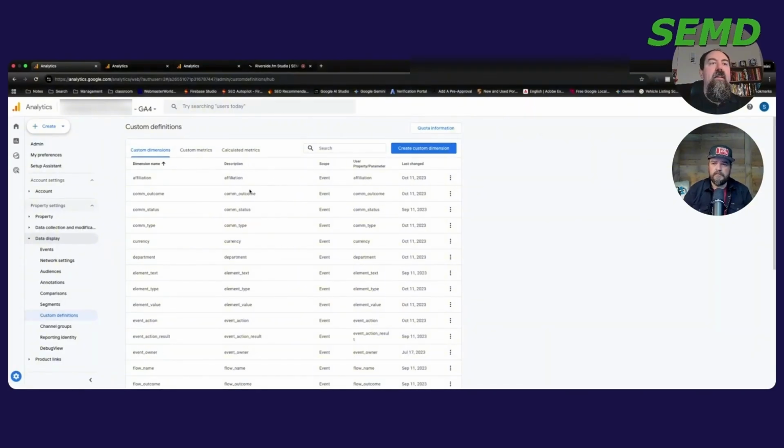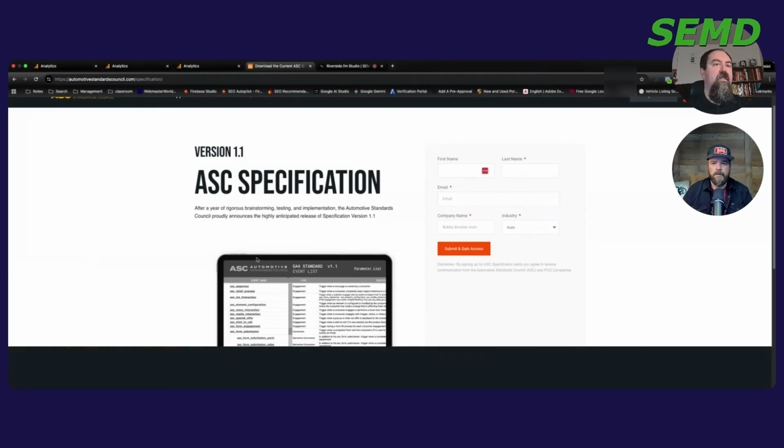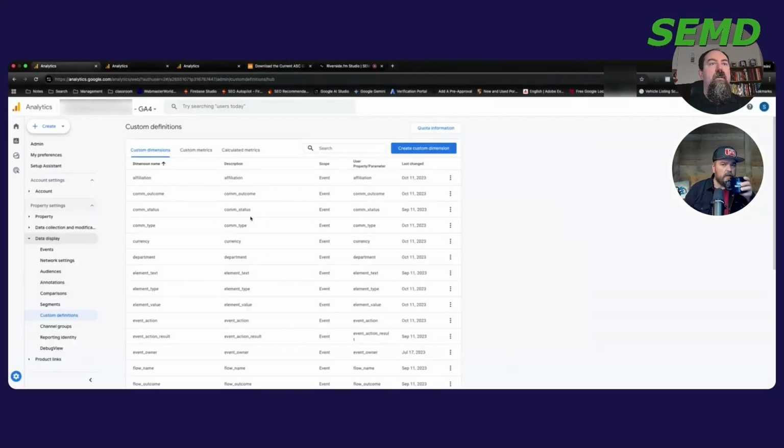But basically, with the Automotive Standards Council, which you can go to their website and download their whole specifications, it's a big old Excel spreadsheet. It's just automotivestandardscouncil.com. Most of the vendors in the auto industry have agreed to use similar or identical dimensions for their events. That way you can build the same reports pretty much regardless of which vendors you're working with. There's a couple who are still outliers that are not using these, but for the most part, most people use them.